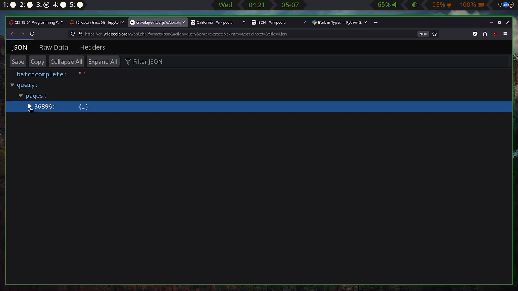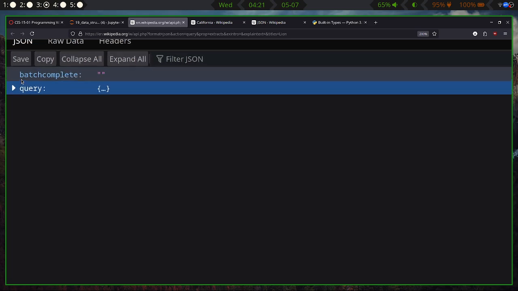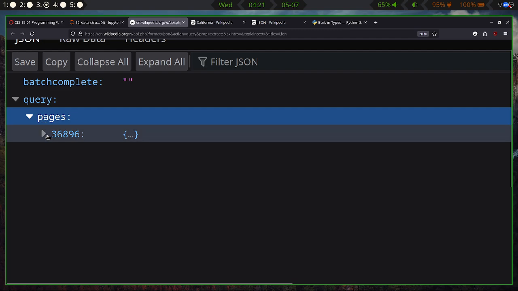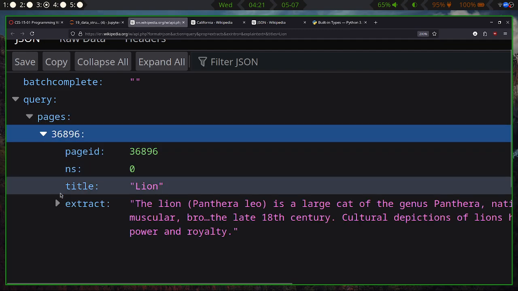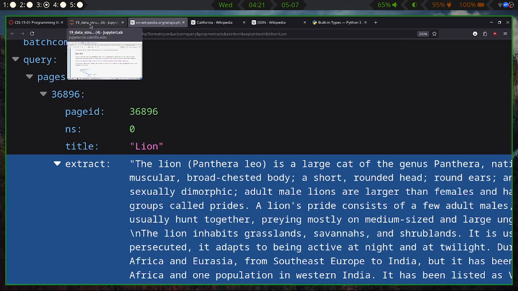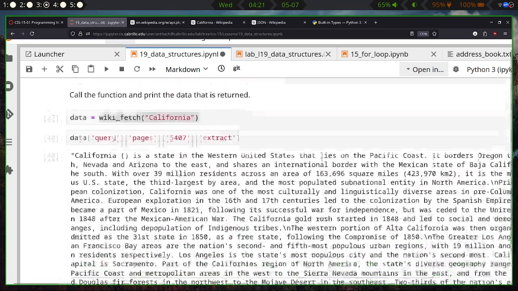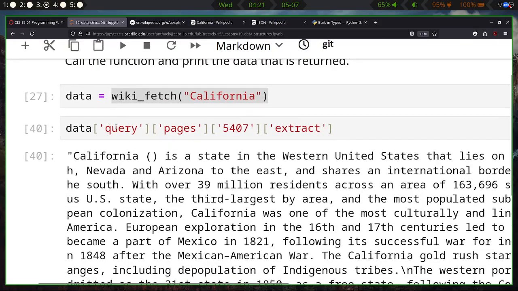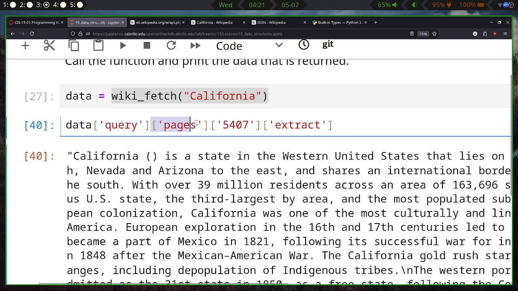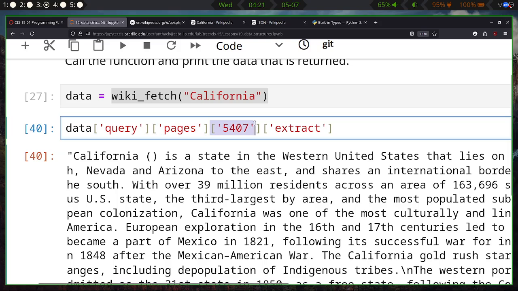There's a bunch of nesting happening. We had to go into query. We had to go into pages. It's ID, and then the extract. So we dove down multiple layers, and that's kind of why there's so many layers here. Query gives us a dictionary, and we had to go into pages, which gives another one, and we dive deeper into it.